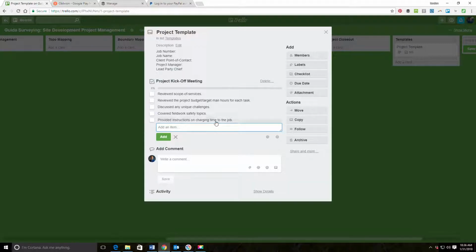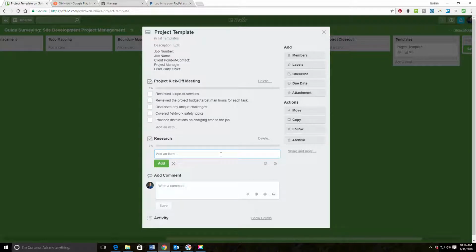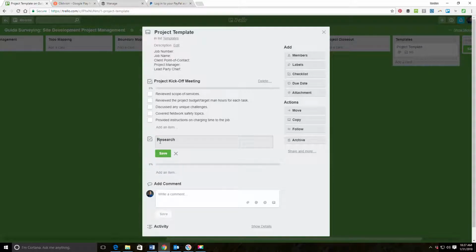Now the next step I believe in our workflow is the research. So I'm going to go ahead and add a checklist for the research phase. Okay. And so most of these items are going to be related to the boundary survey. There'll be a couple related to the topo. And so, in fact, I might even split that up. We might call this boundary research first.